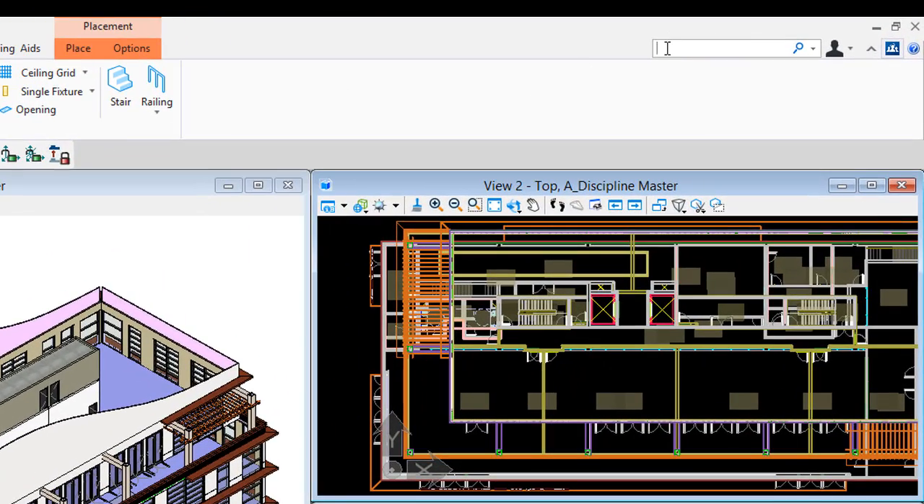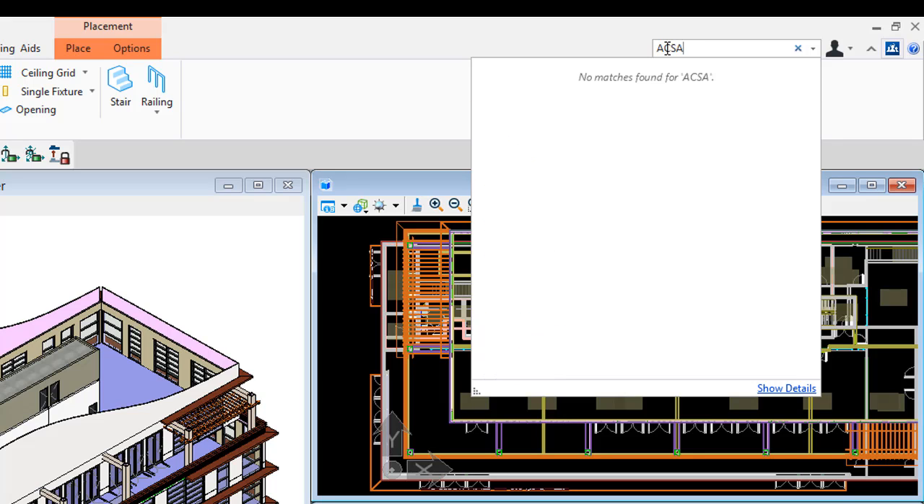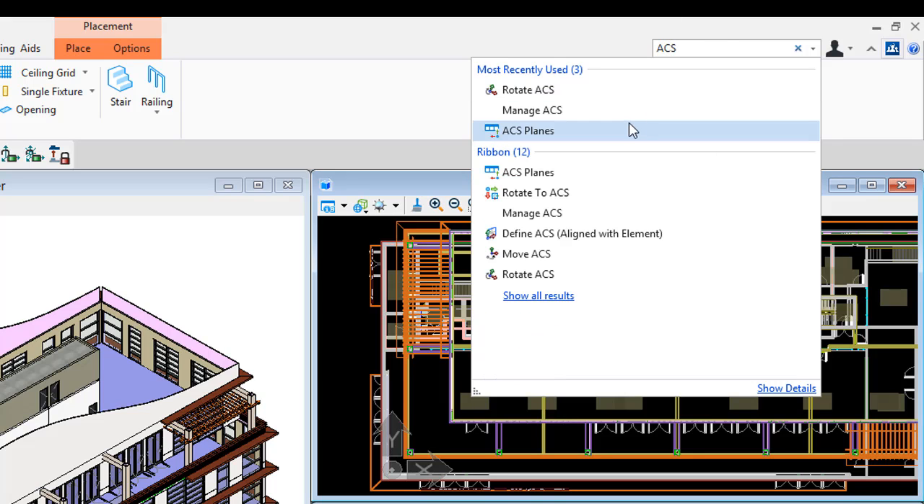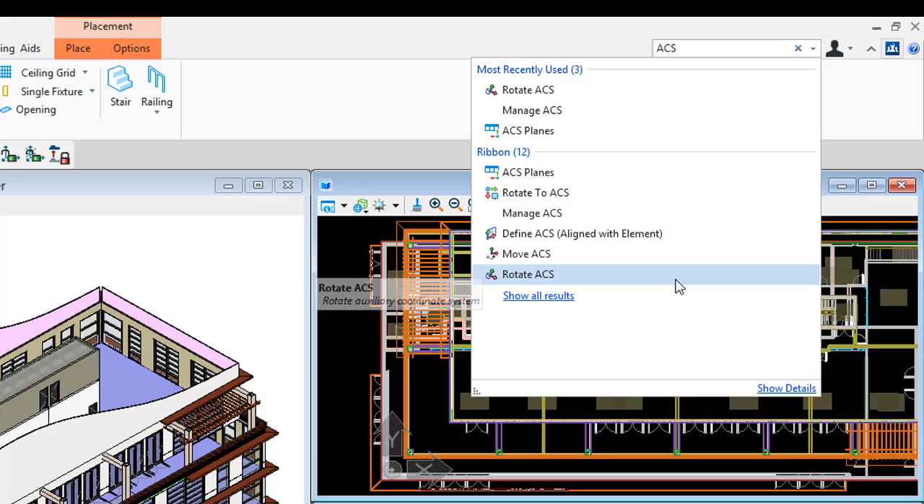In the search over here, if I search for ACS, you see how the search results show me where I can find tools for the auxiliary coordinate system in the ribbon interface. And it will show me most recently used tools, and then anywhere else it finds results in the ribbon interface. So for example, if I go to ACS planes, I can see the various places on the ribbon interface where that's available to me.